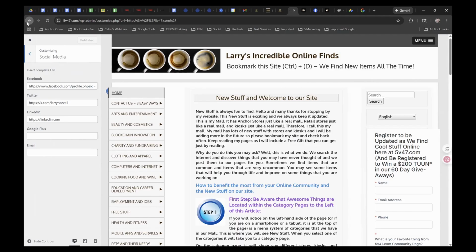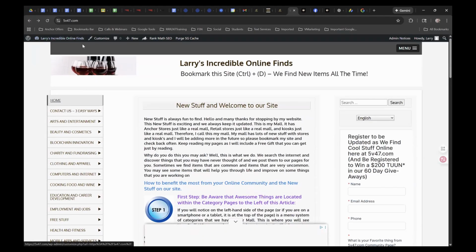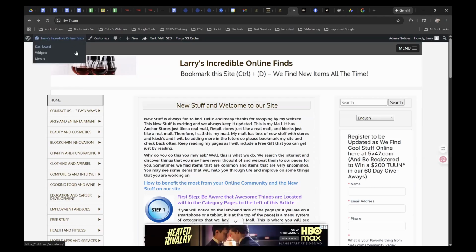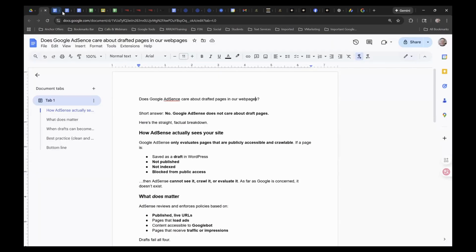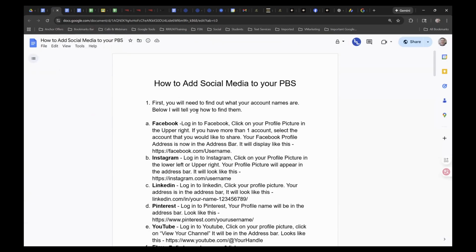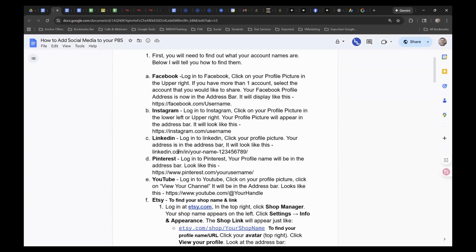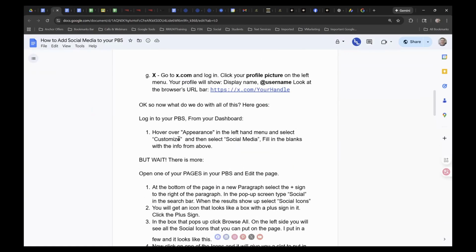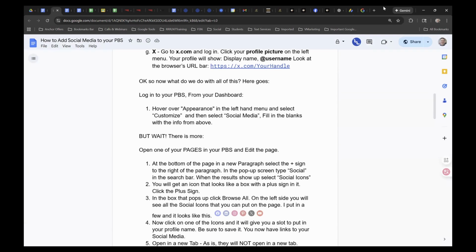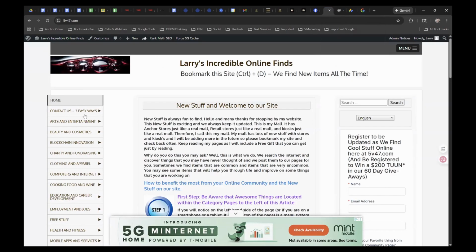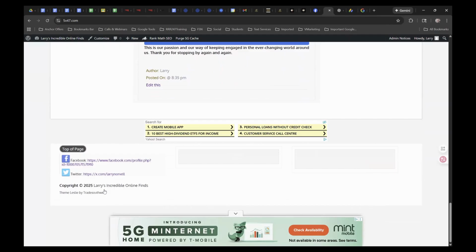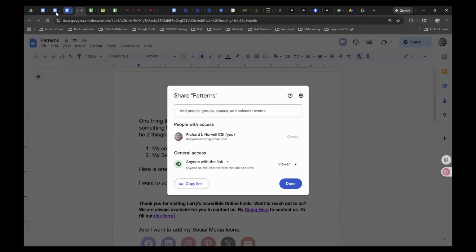Right. So what you're going to do, I'm going to bring up this page again here. So here's a whole bunch of them right here: LinkedIn, YouTube, Etsy, X. Log into your PBS from your dashboard. Hover over. Now that's for the part that's on the left-hand side, these down here. Right. So you're limited in what you can put there. Right.